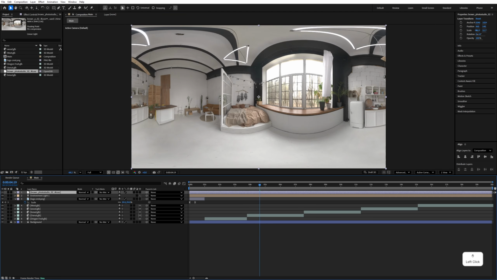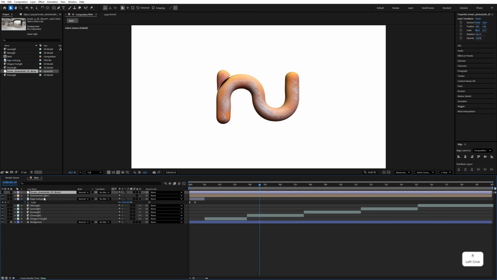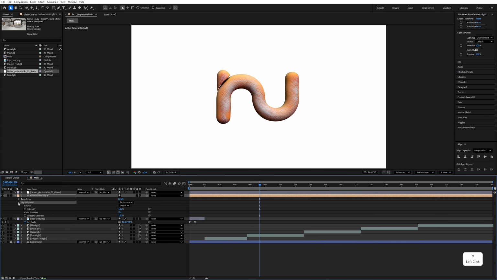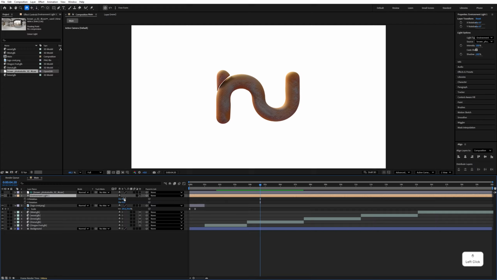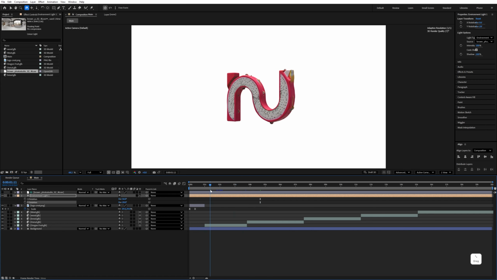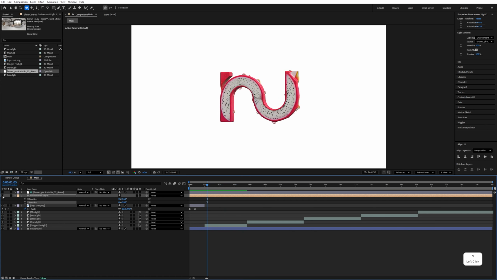Disable this EXR file and select the environment light, expand the layer and expand the light options. Change the source to this EXR. Now press R and change the X rotation value to 56 and the Y rotation value to 28, or you can adjust as per your requirement. Alright, so as you can see the difference in light before and after.